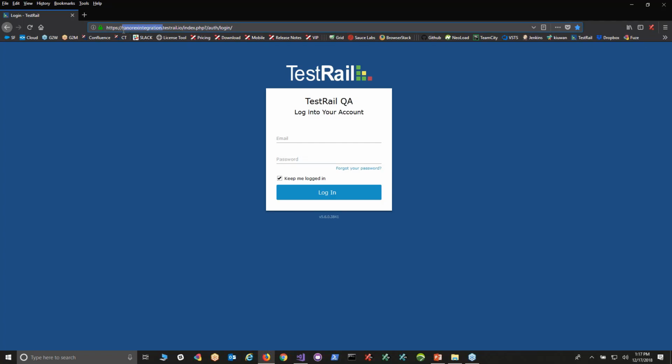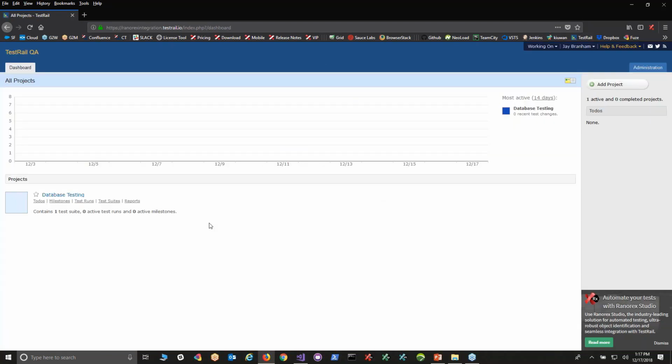Mine's called ranorexintegration.testrail. So for those of you who obviously have been using TestRail for a while, this isn't any news to you. We need that URL for integrating into Ranorex, but first let me just log in here into my admin account. And you can see I have a pretty bare bones TestRail dashboard here. I have one project currently sitting in my dashboard, but nothing else.